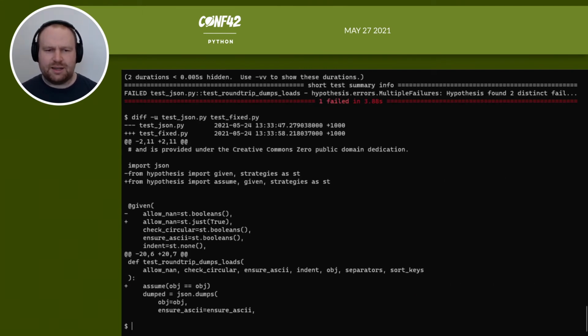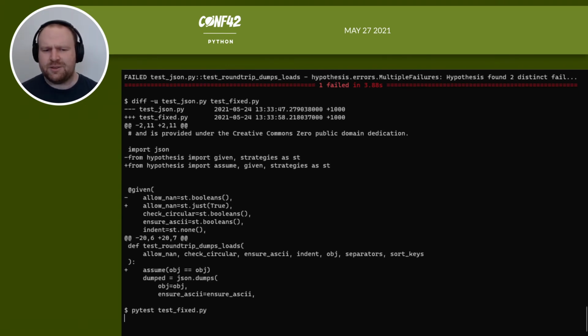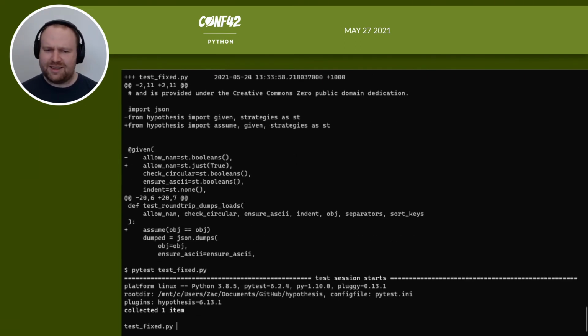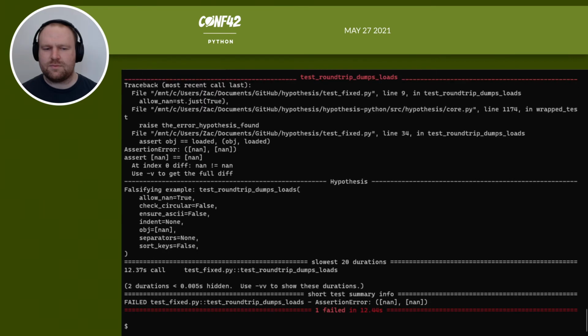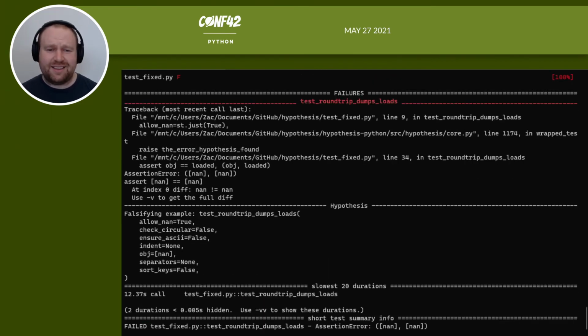In this case, we'll just say, well, we will always allow non-finite values just for the purpose of this test, and we'll assume, that is, we'll tell Hypothesis to reject the input if it's not equal to itself. That's like an extra powerful assert. And then if we run this version, what do you think we're going to see? In this case, we see that Hypothesis finds another failing example.